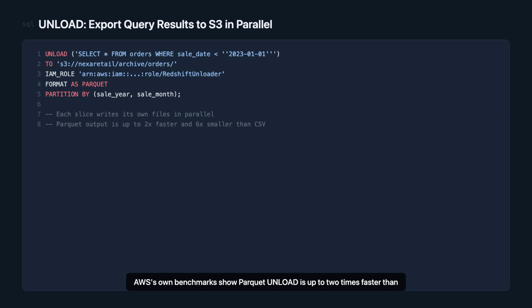Why Parquet? Amazon Web Services' own benchmarks show Parquet unload is up to 2 times faster than CSV and produces files up to 6 times smaller. And once those files are in S3 with that partition layout, they're ready for Spectrum or Athena to query as external tables, which is exactly where we're going next.